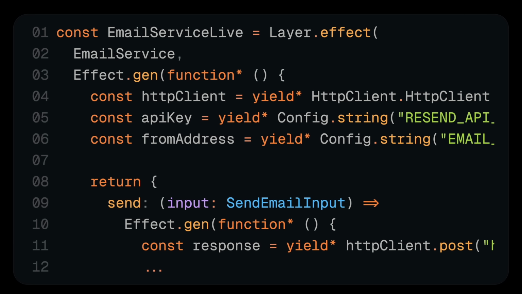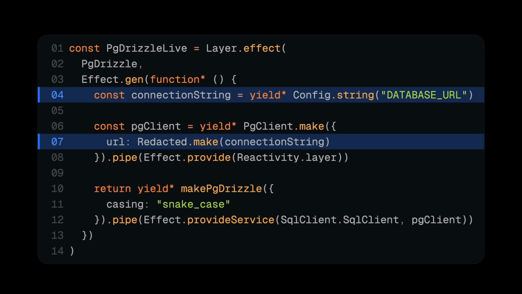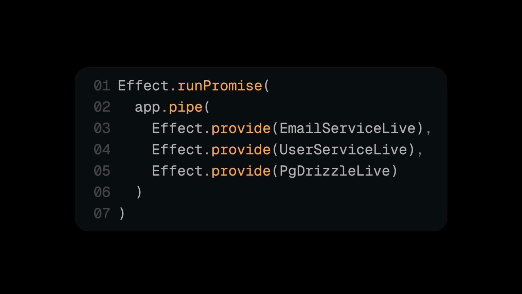We'll also create our email service, which calls our email client, and we'll create a live implementation of our database service by wiring in the connection details. We can finally provide our services to the entry point of our application.